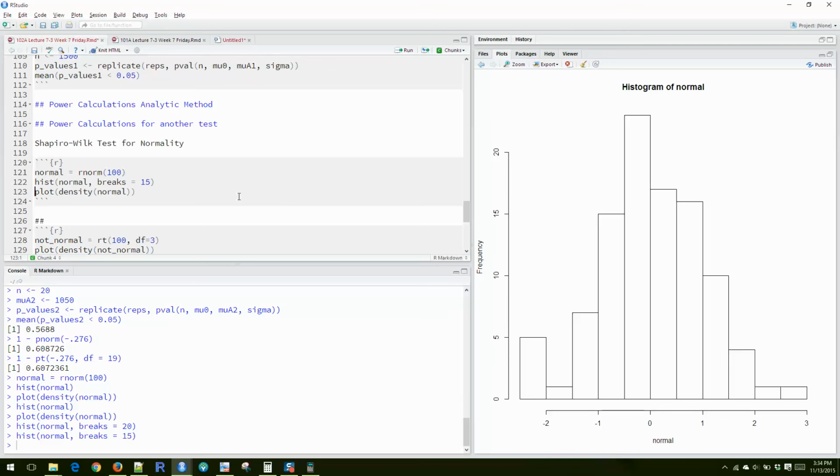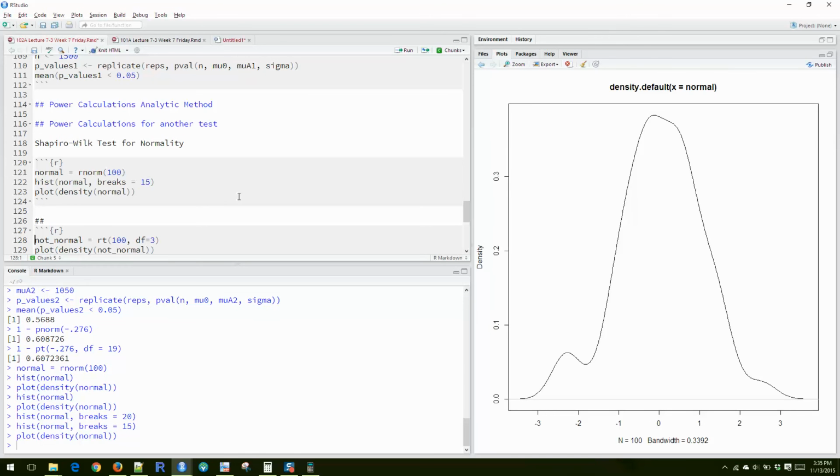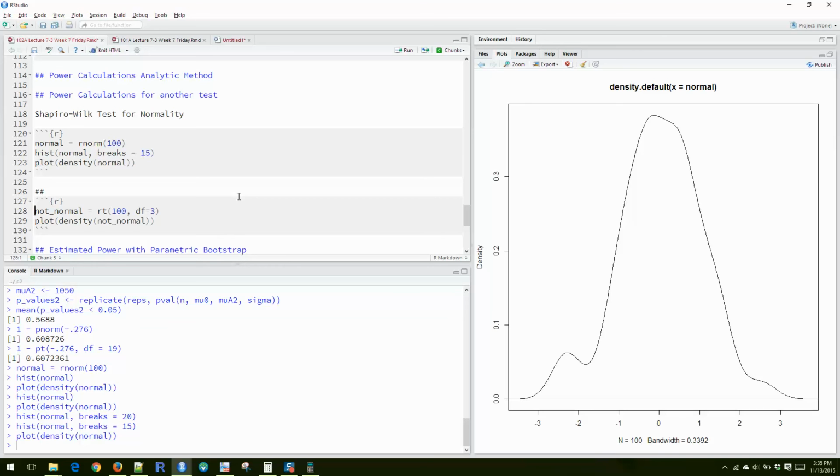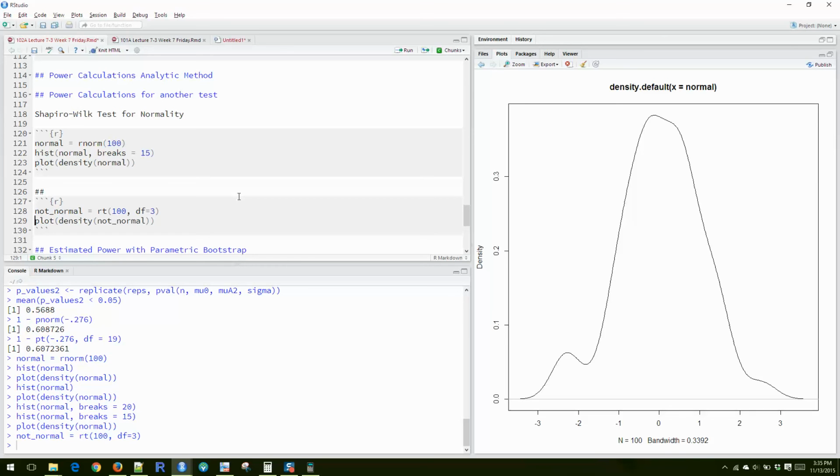That's exactly the same as what we had before. Okay, well, anyway, we can do that. And then I can generate data from a non-normal distribution. It's going to look very similar. It's coming from a t distribution.